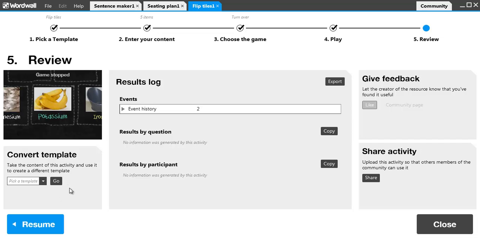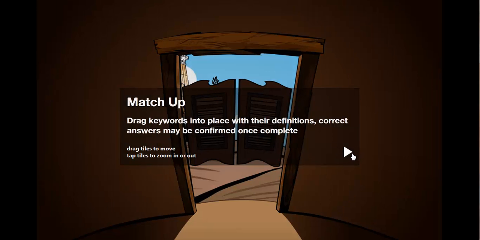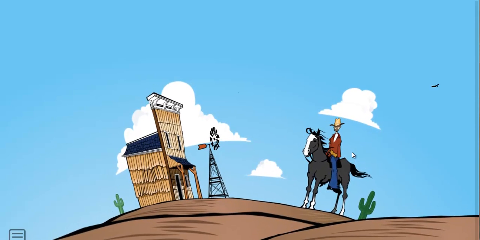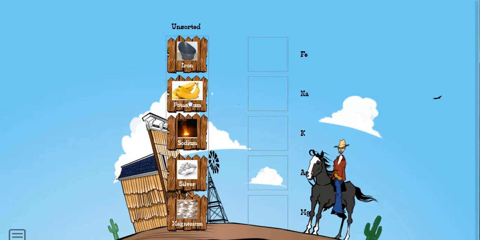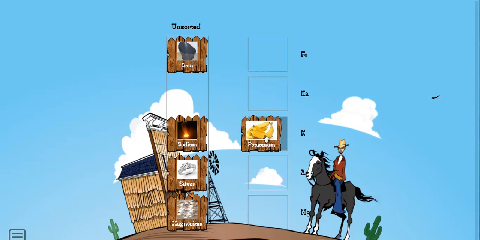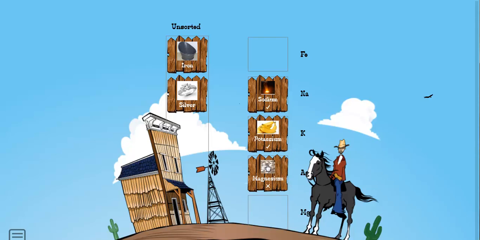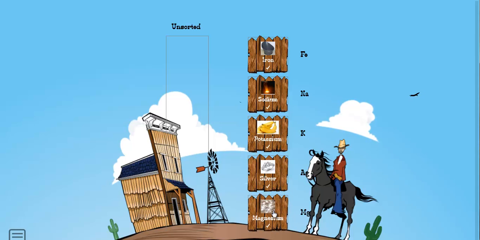Now the other thing we could do is take this activity and turn it into something else. So I could take it, say, into a definition matchup activity. We're now taking the same information, but reusing it in a different format. Here I've selected the Wild West theme. And as we enter the theme, we can see on the left-hand side the unsorted metals and their pictures, and on the right-hand side we can see the chemical symbols that we want to associate with them. And we get a tick when we put it in the correct position, and a cross when we put it in the incorrect position. We can then go to the menu screen to reveal the correct answers, if we so choose. And lo and behold, we've got it correct.